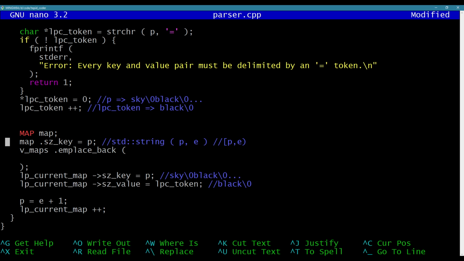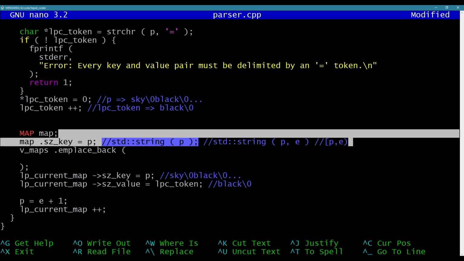You could also just say standard string equals p. If you do that, the standard string constructor with just one element is going to say this is zero terminated and go till you find the first zero, which is what I'm doing. I already zeroed it, so this constructor will work. I'll talk about constructors and classes later. Right now I just want to show what you can do with these containers and how much easier it is. But I'm using this constructor right here.